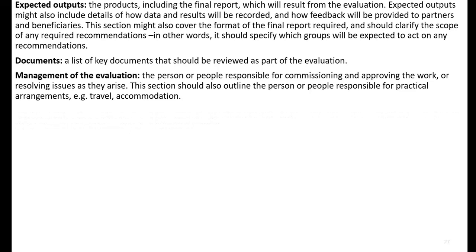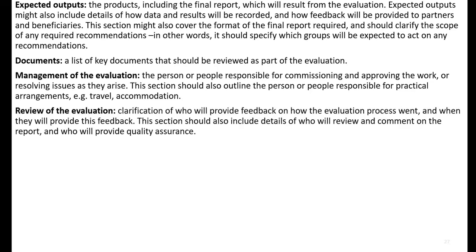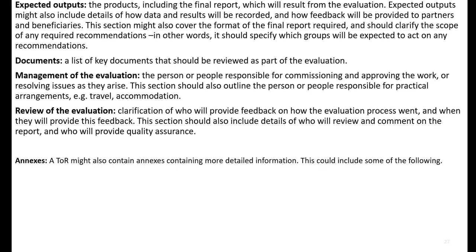And then the management of the evaluation, who are the people who would be responsible to manage the overall evaluation. And then review of the evaluation, here you clarify who will provide feedback on how the evaluation process went. So those responsibilities you also decide about in the TORs. And then there are annexures. A TOR might also contain annexures containing more detailed information.